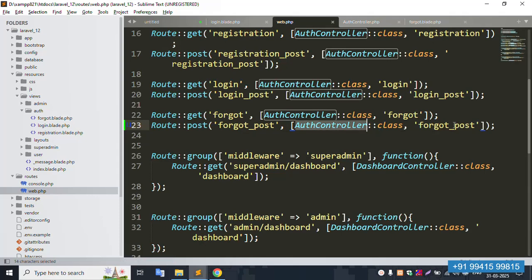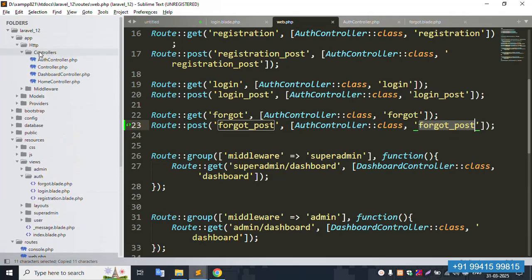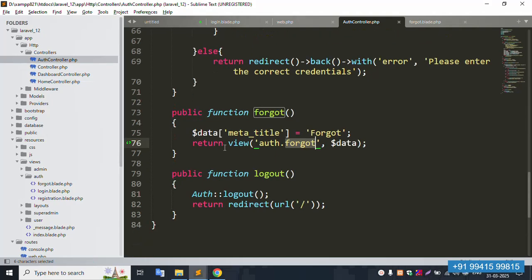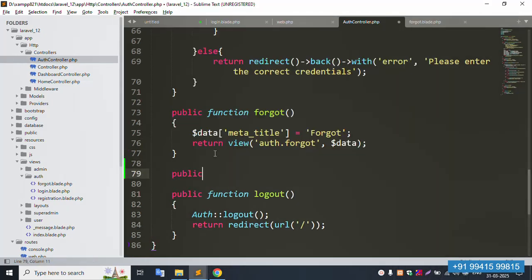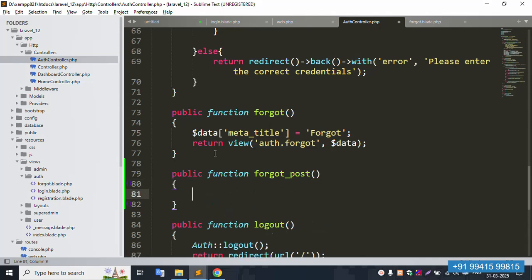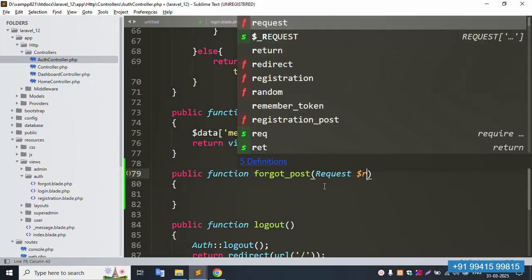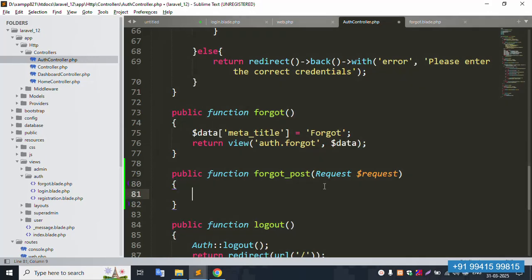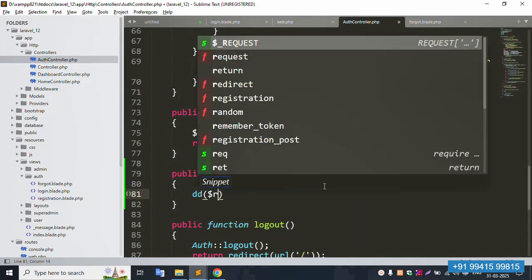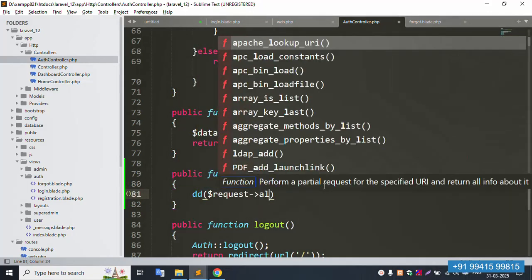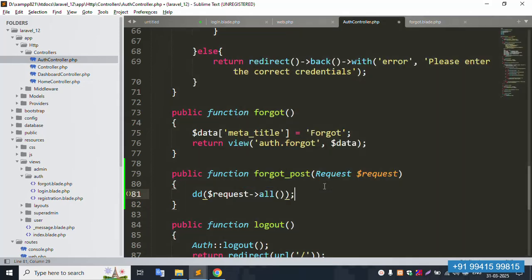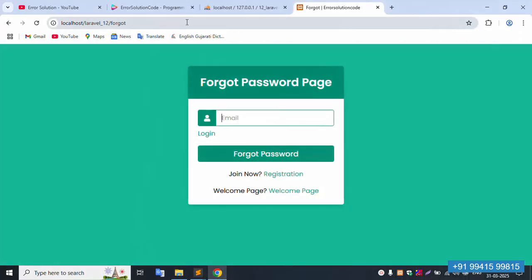Let's open the auth controller, copy the same name. The auth controller is in app, http, controllers. Inside it, create a public function and paste the name here. Let's check the request: dd($request->all()). Save the file, and I refresh this page.